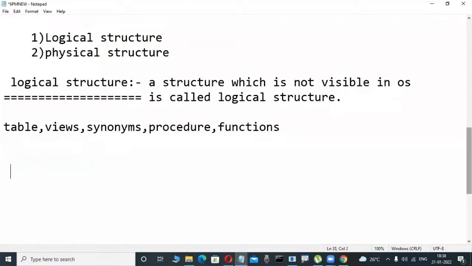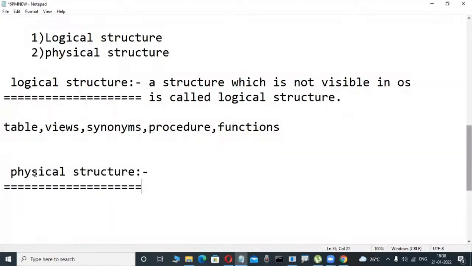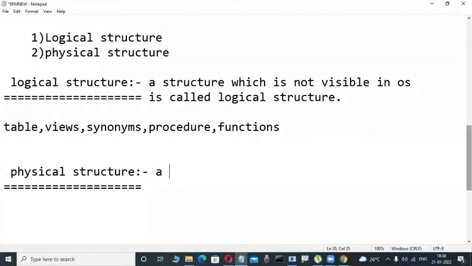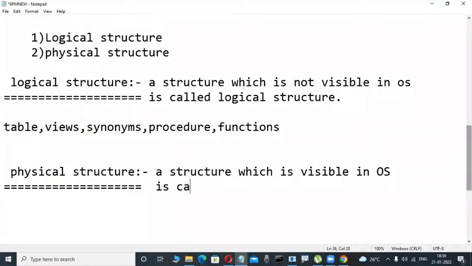Now observe here. What is physical structure? Don't write it down, just roughly observe, for idea purposes only. It is the opposite. A structure which is visible in the operating system, in the OS, is called a physical structure.